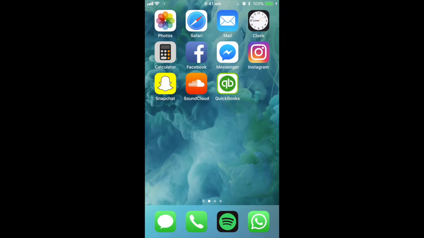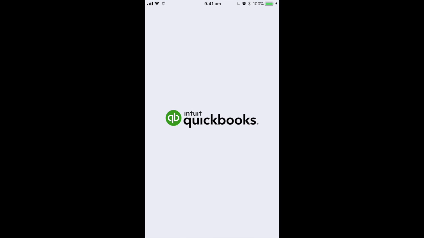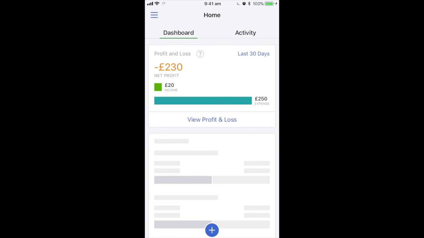In this video, I'm going to show you how to create an invoice within the QuickBooks Online mobile app. You might be asked to input your login details, which are the same as you would normally use on the desktop computer. I have already done this and been taken to my dashboard.